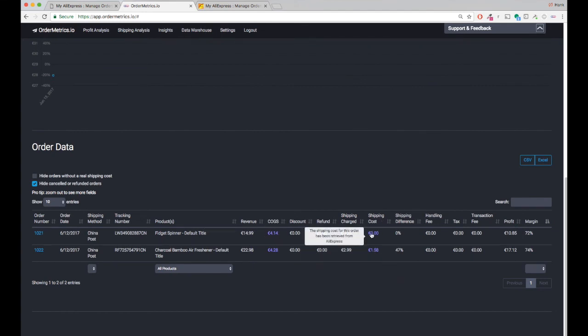The fidget spinner didn't have a shipping cost, which is common for a lot of dropshipped orders. But sometimes if you upgrade to something like ePacket, you do, and that automatically gets imported here. So for all of your orders, you can instantly see the profitability, and if your supplier changes the price on either of these products, that cost is going to get reflected in here automatically every time you import your orders using our Chrome extension.